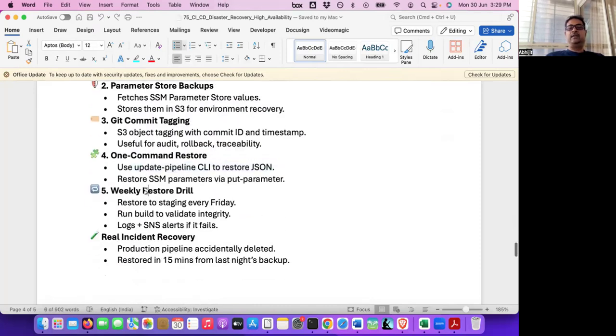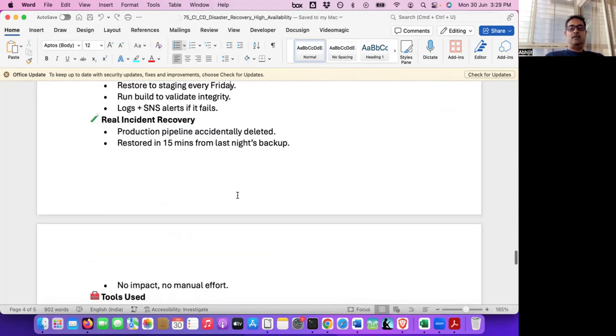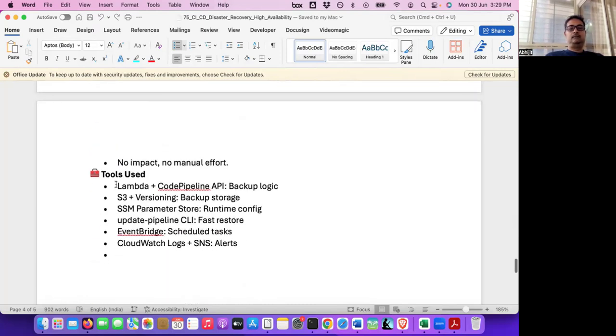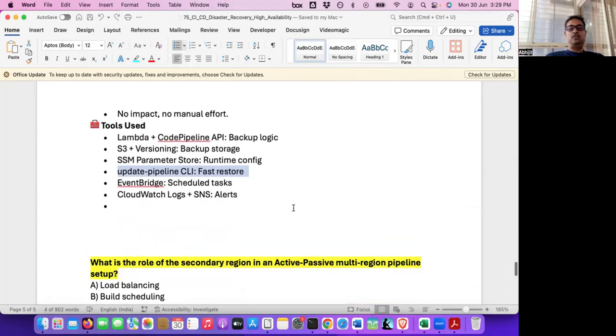And a weekly restore drill. If it is mission critical, restore to staging every Friday to see whether it's really working from the backup. Tools used are the ones we discussed: Lambda, S3 versioning, SSM parameters for runtime config, and update-pipeline CLI for restore. So let's go to the quiz section.